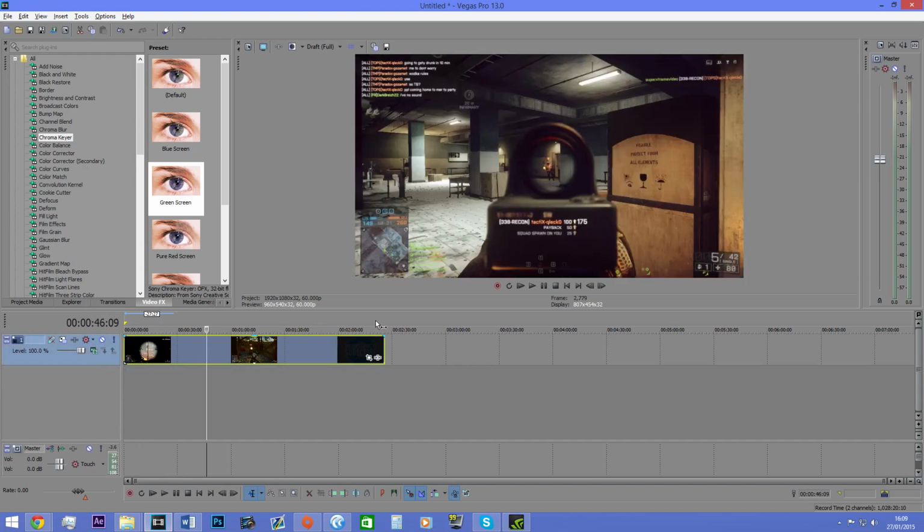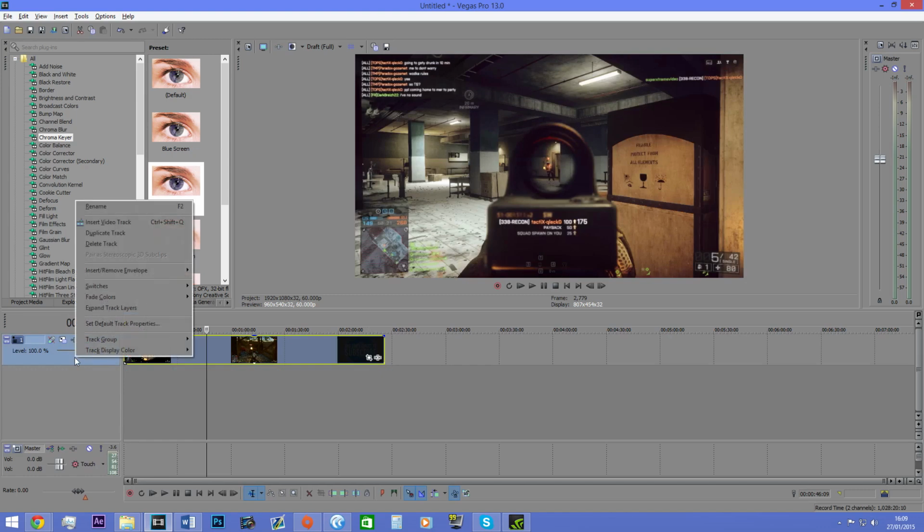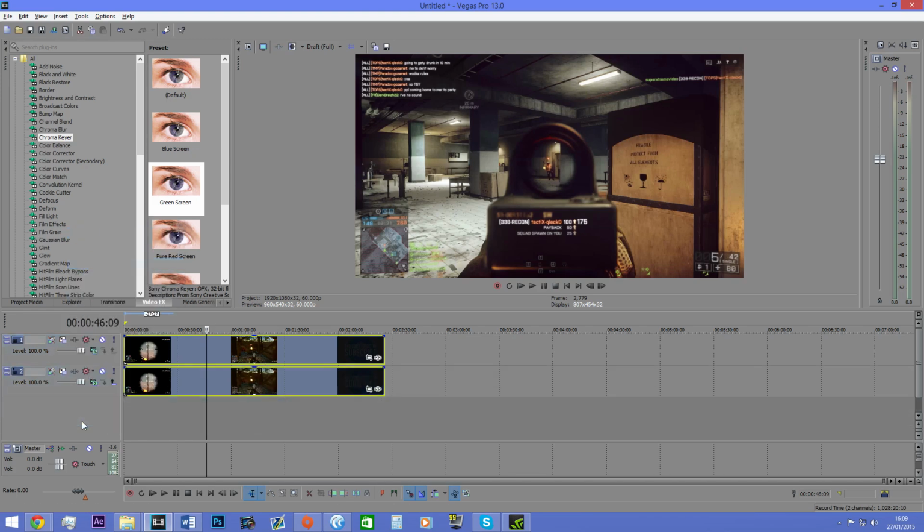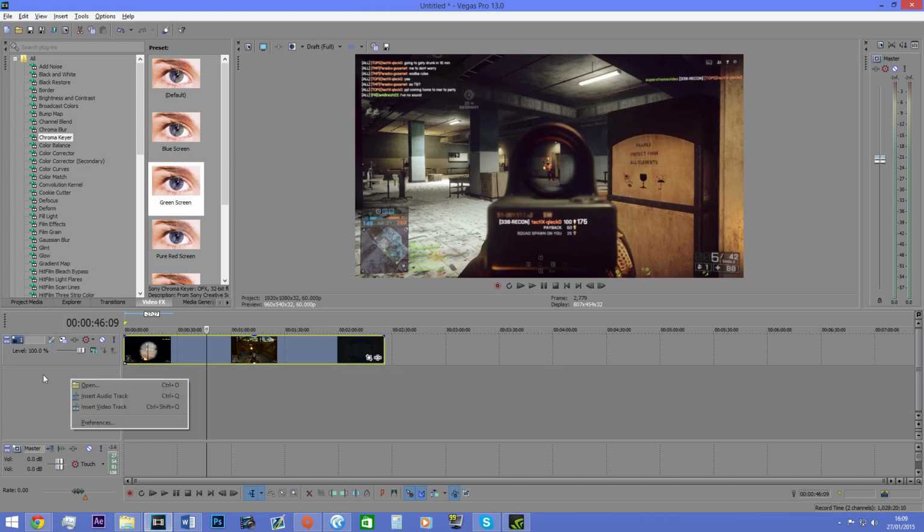Say if you wanted to duplicate this track for some reason, you wanted 2 of these tracks, you would right click and then it would say duplicate the track, and press duplicate. You see you have 2 more, and then you can just delete them, not by pressing the backspace but by pressing the actual delete key on your keyboard.